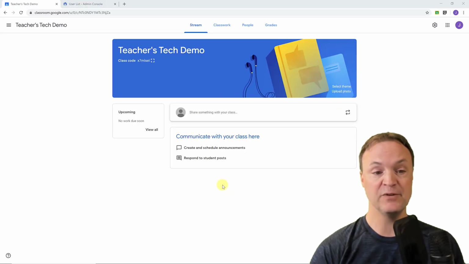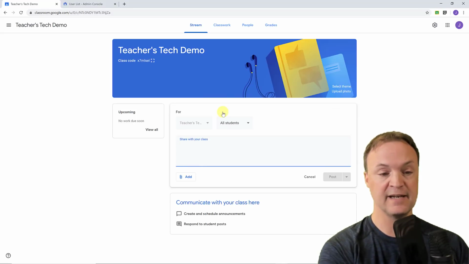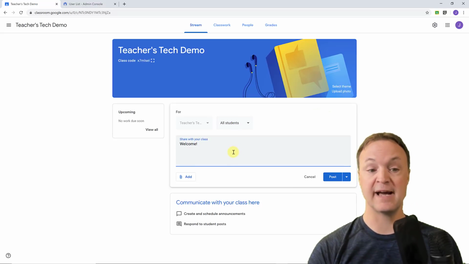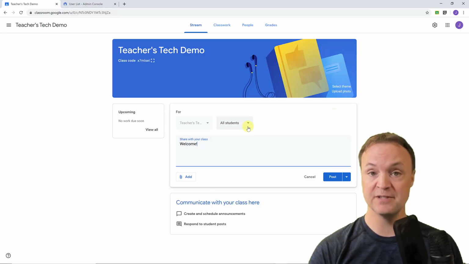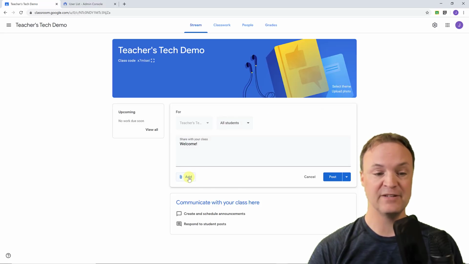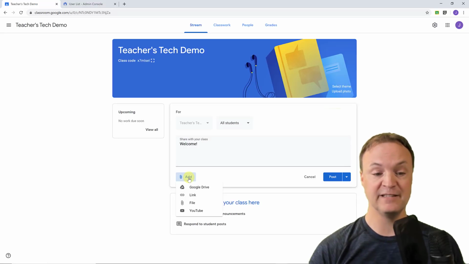So to do this, what you can do is just click in here, and I'll just say welcome, just give a welcome message. This would go out to, now you have a couple options. Do you want it to go out to all students, or do you want it to go to select students? So you can choose if this is going to everybody or to select students. Now this is where you can add. So right down here, we can go add, and do we want this to be a link, a file, a YouTube video?